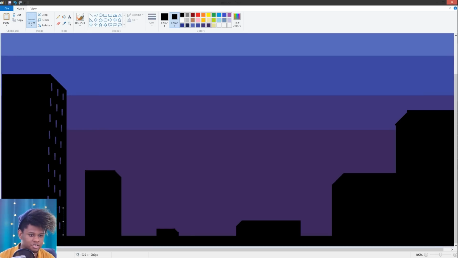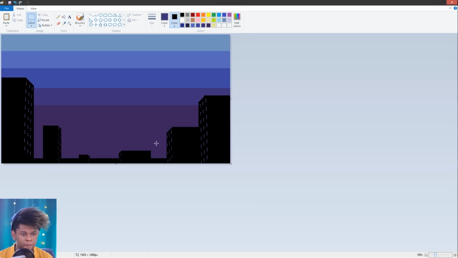This is obviously not straight at all. Let's go ahead and copy it. Okay, now I did want to have stars, so I'm going to create that with the yellow.